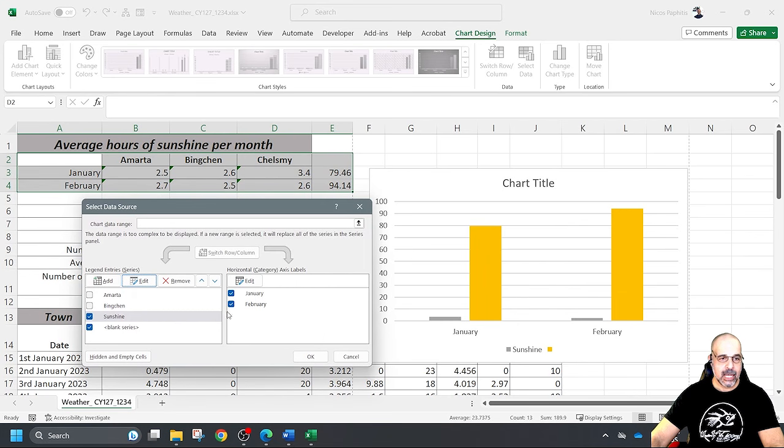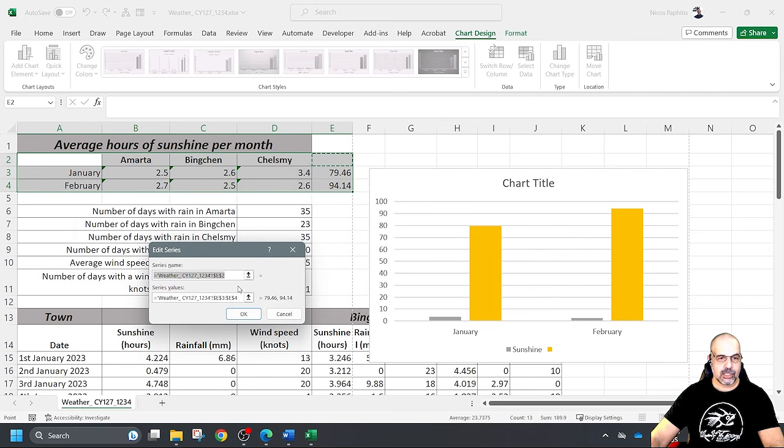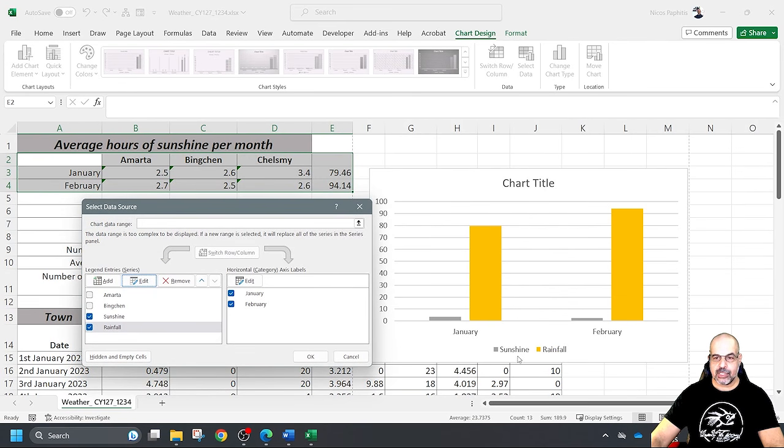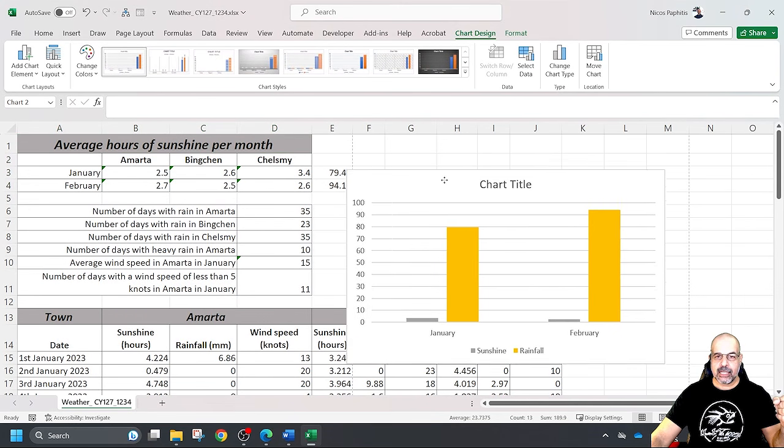Click OK. And then this one here, which says blank series, I'm going to click on that. I'm going to see edit. And I'm going to put that as rainfall. Okay. And you can see now I have the series name correctly in my legend. So you don't need to add the series names at the top in your selections. Click OK. Okay, that's the first part there.